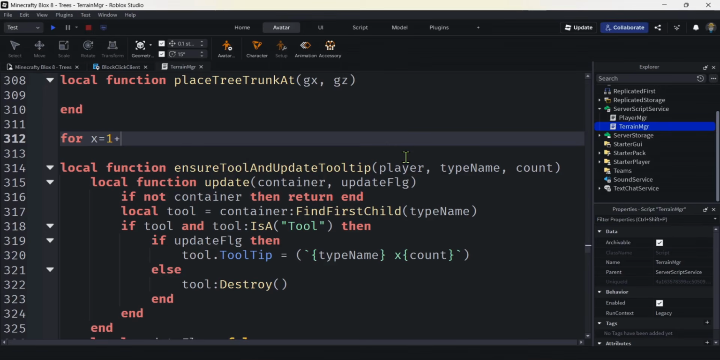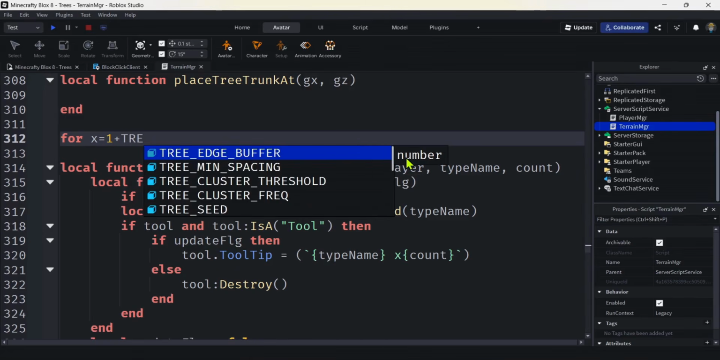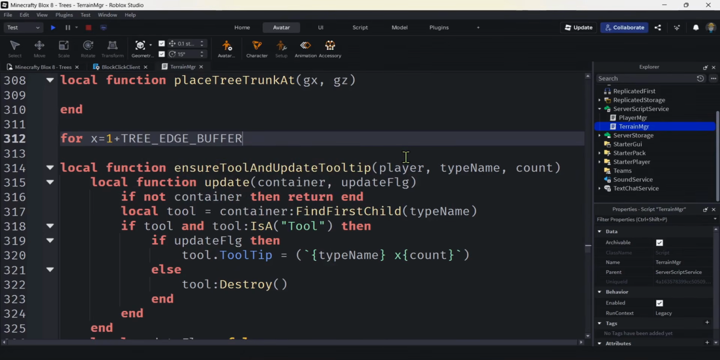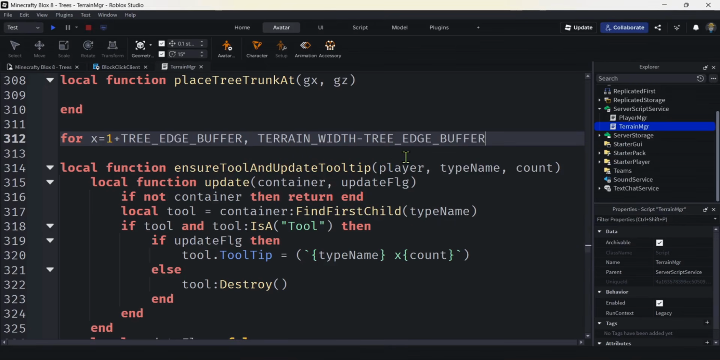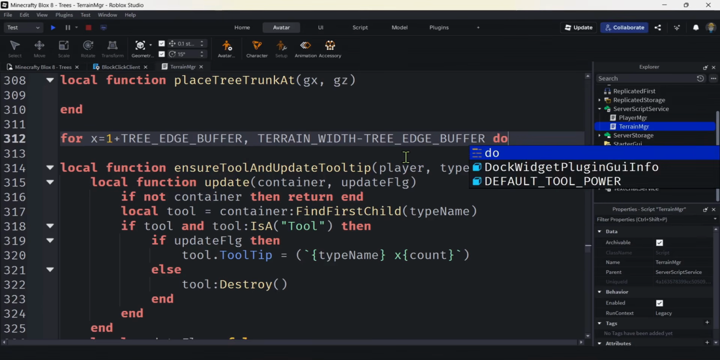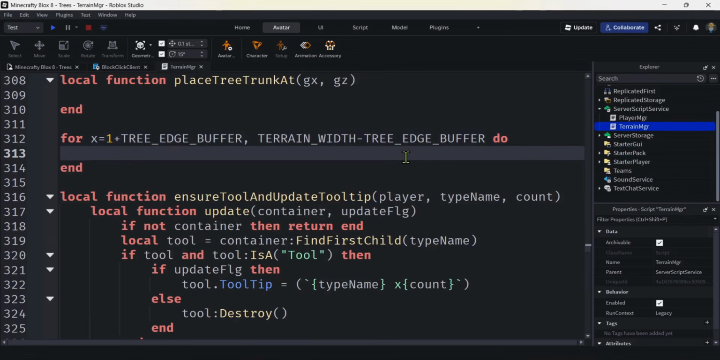So I'm going to go for X equals 1 plus, remember we're going to do that tree edge buffer so we don't have trees right along the edge of our world. And then we're going to get the terrain width, right, and then subtract the tree edge buffer. That's the other side, right? We're going to go through the terrain along the X. You could put a 1 here, but it defaults to 1 if you put nothing there. So I'm just going to leave nothing there.